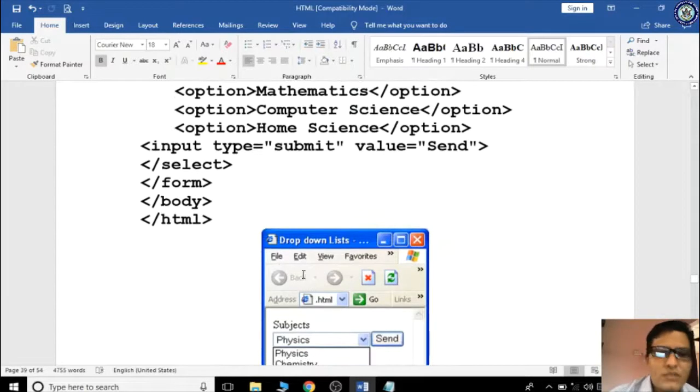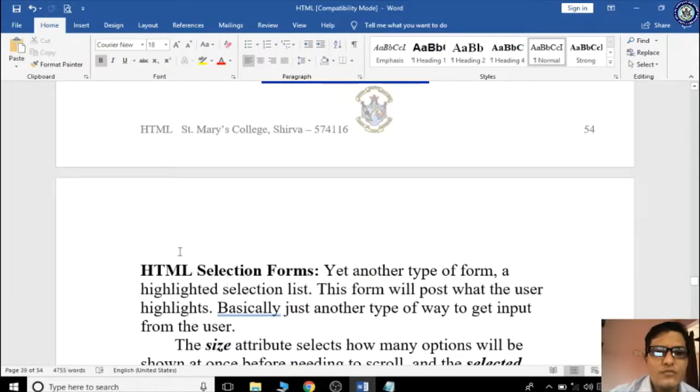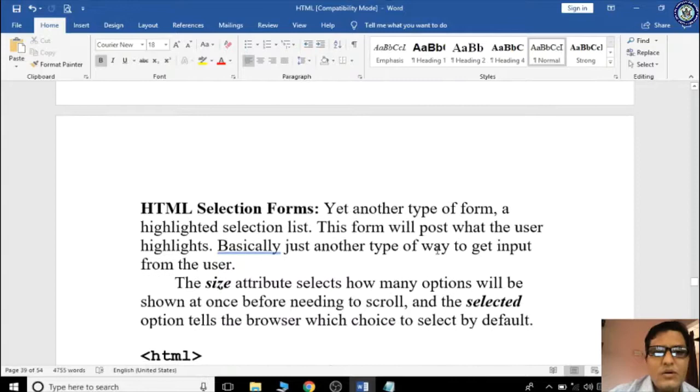Later onwards we will see one sample program for designing a biodata form. What does the biodata form consist of? You are supposed to say. Okay, now let us see HTML selection forms.